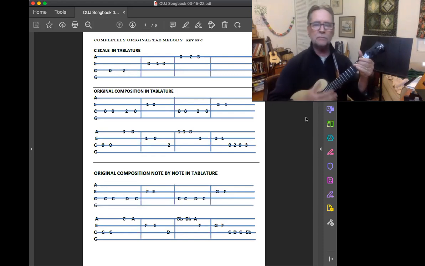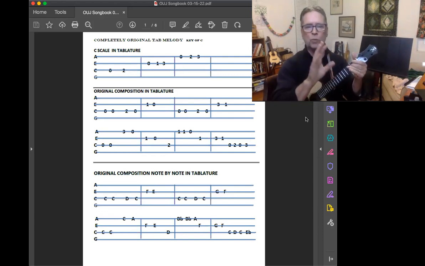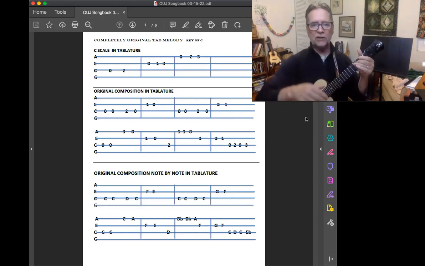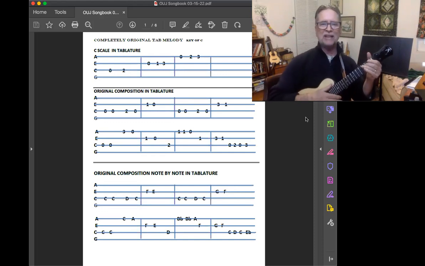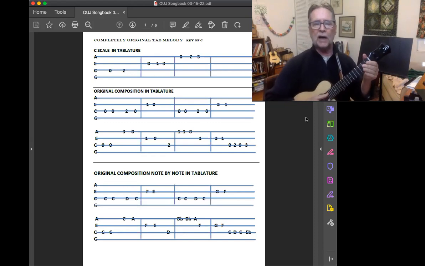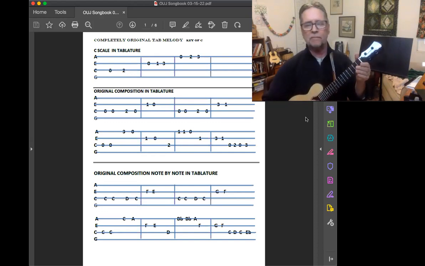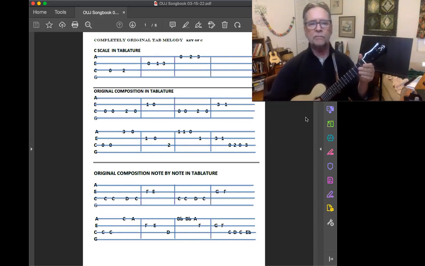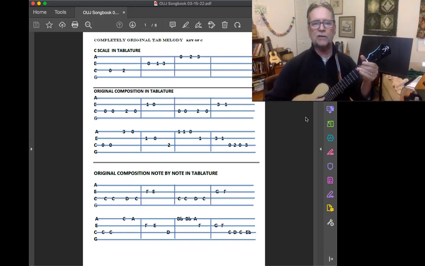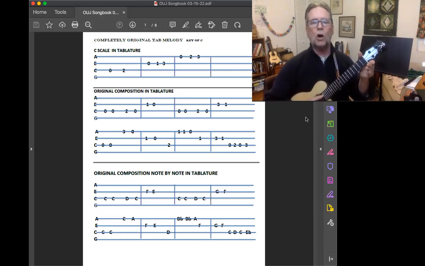Okay. Now we took all of those, and with one exception, we just rearranged those numbers, and we came up with an original composition. And so we're going open, open on the third string or the C string. Open, open. And then 2, open. So second fret, still on the same C string. Open, open, 2, open.